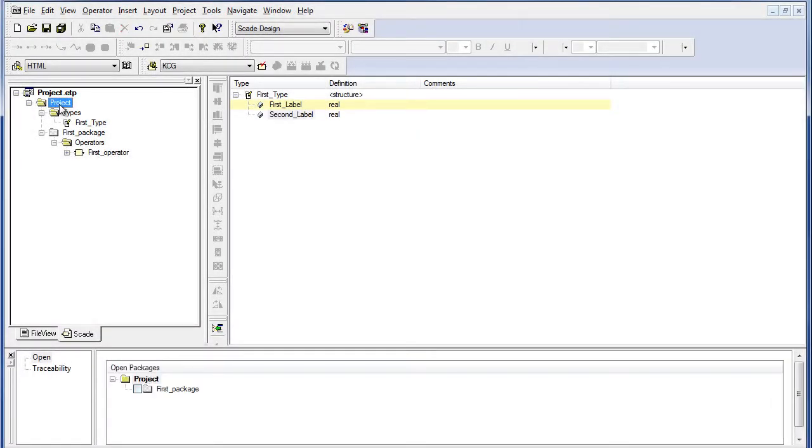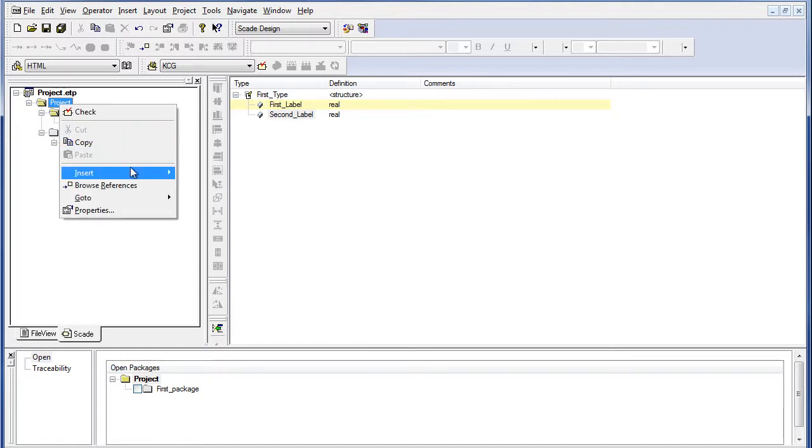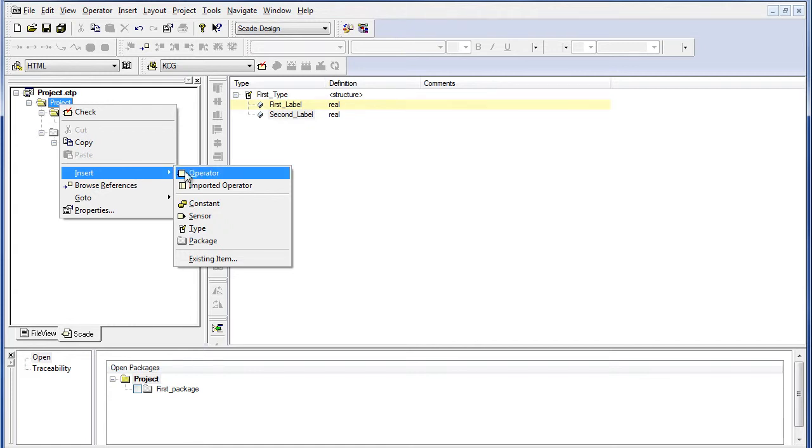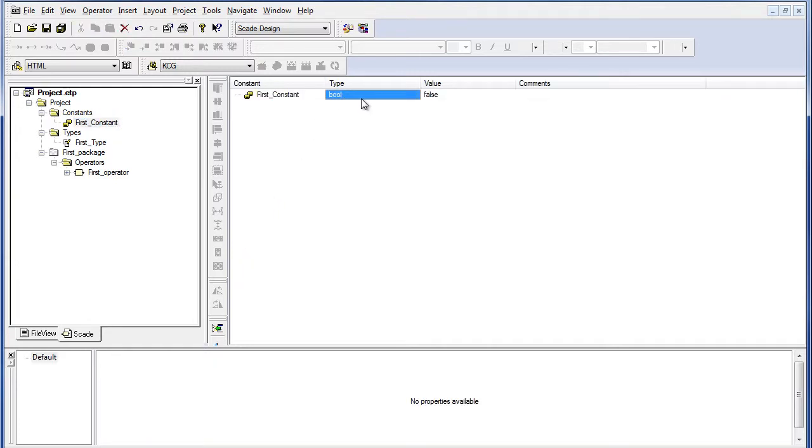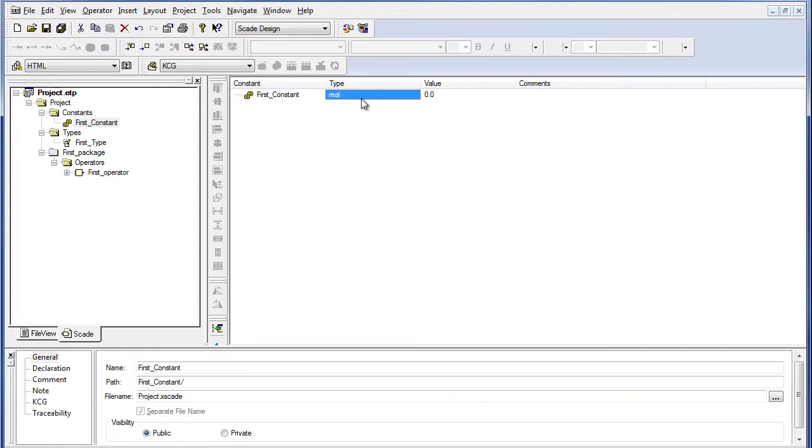Now let's talk about constants. If you want to create them, you can right-click, Insert, and Constants, and implement them like this afterwards. Enter the type of the constant and its value. Note that a real value must have a dot to be differentiated from an integer.